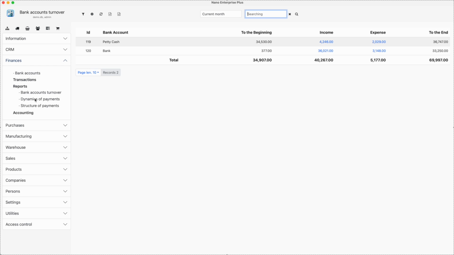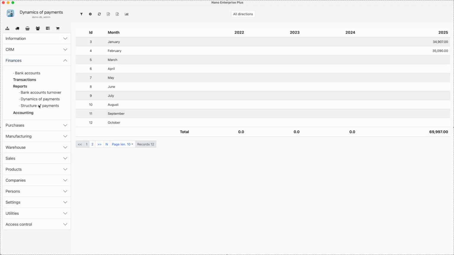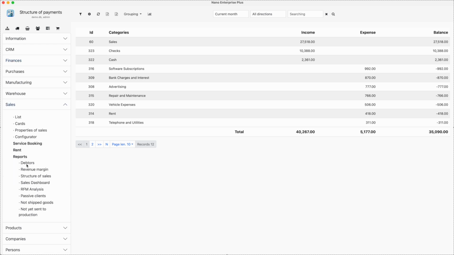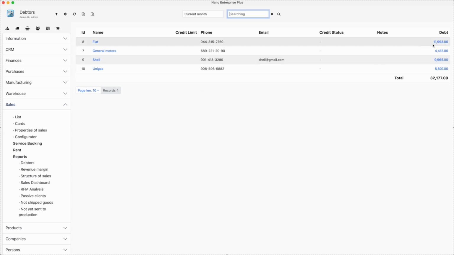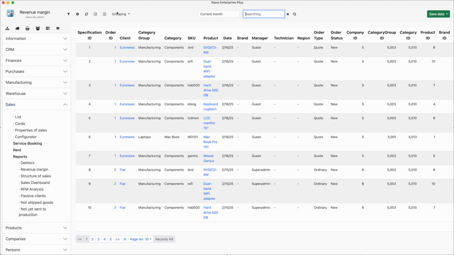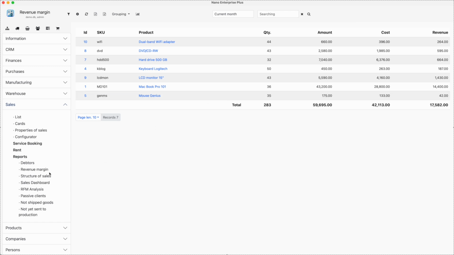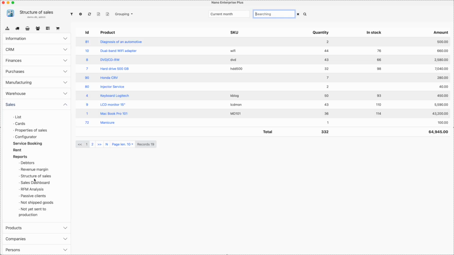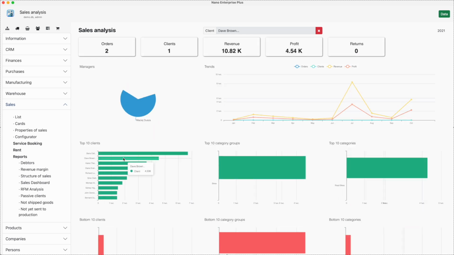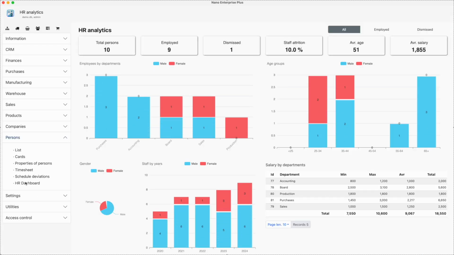bank accounts turnover, dynamics of payments, structure of payments, debtors, revenue margin, structure of sales, interactive sales dashboard, RFM analysis, interactive HR dashboard.